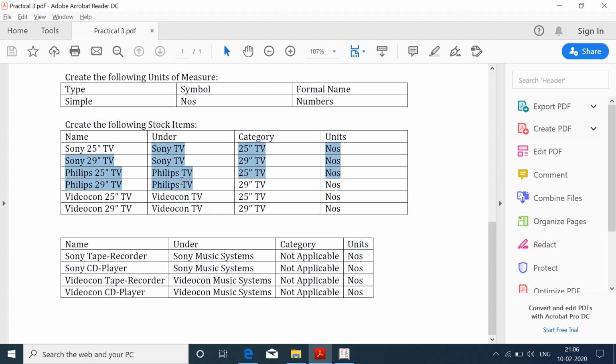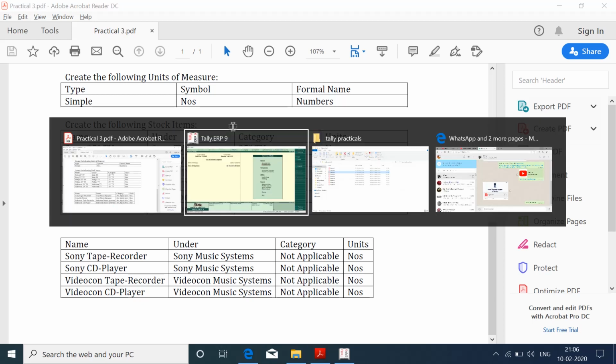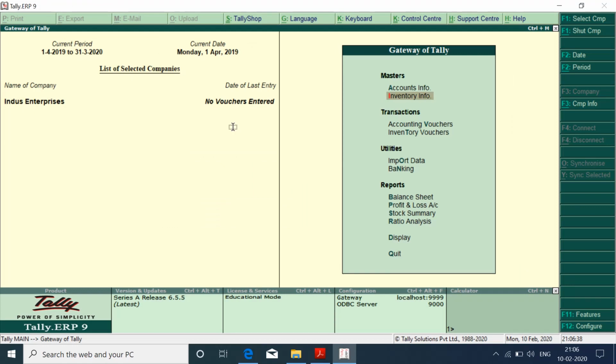So we created these stock groups, if you remember, Sony TV, Philips TV, Videocon TV, as well as Sony Music System and Videocon. Now it is a time to use the stock group, and we need to create the stock item. So when we create stock item, we have to specify it goes under which stock group, under which stock category, and under which units of measure. So our final output will be our stock item, that is nothing but goods. So let us proceed. I'm going to create all this stock item in multiple mode.